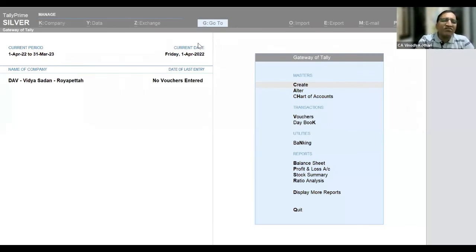F11 function is not working? See, on your keyboard there will be a function Fn key. If you are using a laptop, the Fn key will be there. Press that and then press F11, it will work. Nowadays laptops come with the function key, because of that it is not working. Press the Fn key and then press F11.